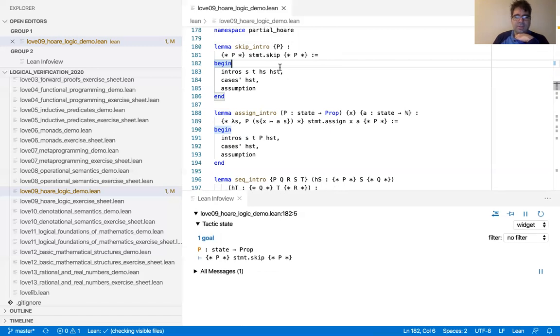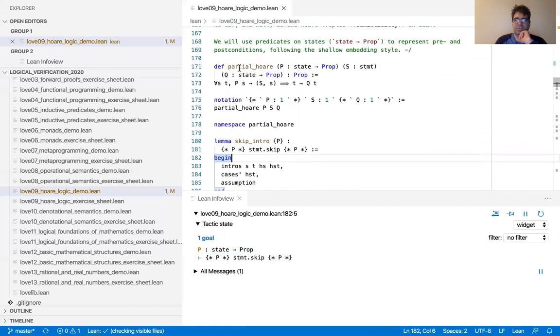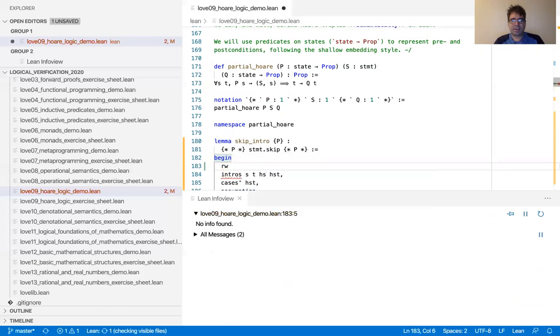And right, so we're in this situation here. How do we prove something like this? Well, the key is to remember that this is just syntactic sugar. This triple is just syntactic sugar for partial Hoare here, right? So maybe let's try rewrite partial Hoare.